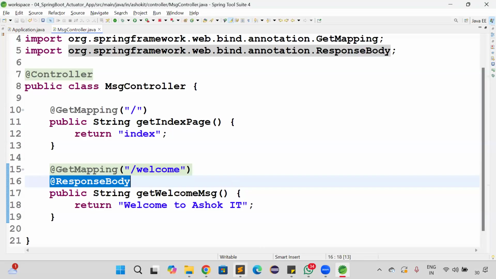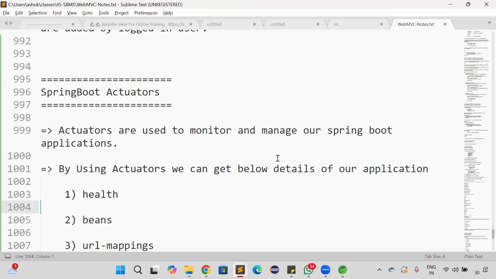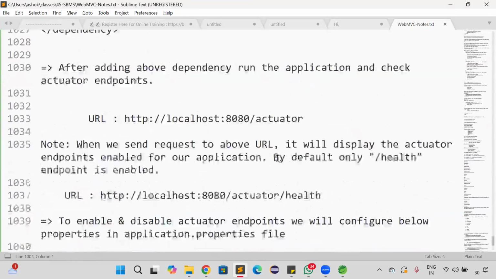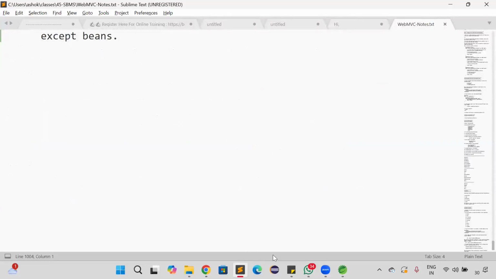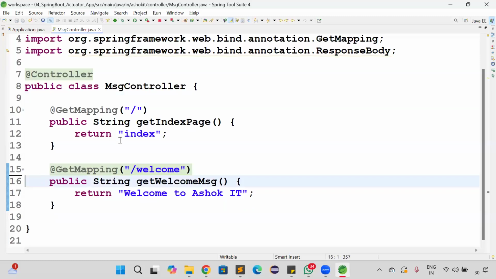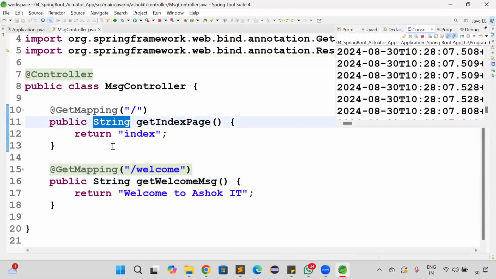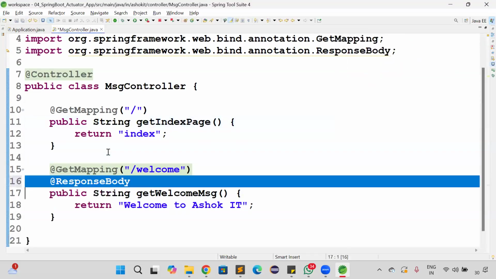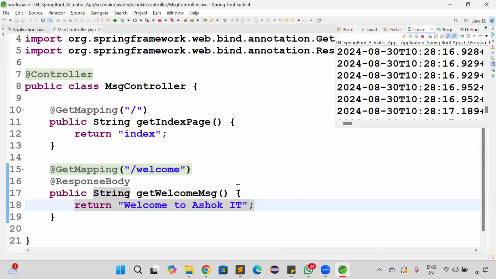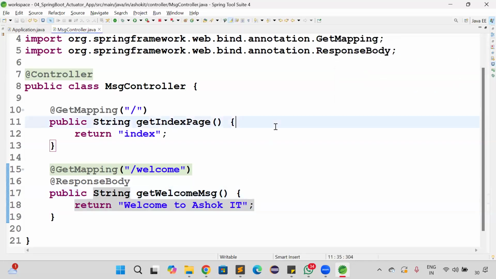So what is the difference between @Controller and @Controller with @ResponseBody? When you take only @Controller, the dispatcher will think our method is returning a view page. @Controller plus @ResponseBody means the method is returning a direct response. There is no UI. The method is going to return a direct response from our application. Are you able to follow this?